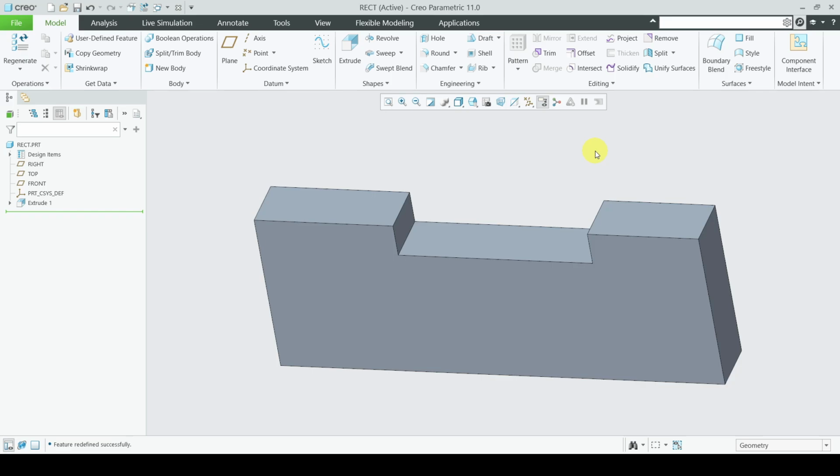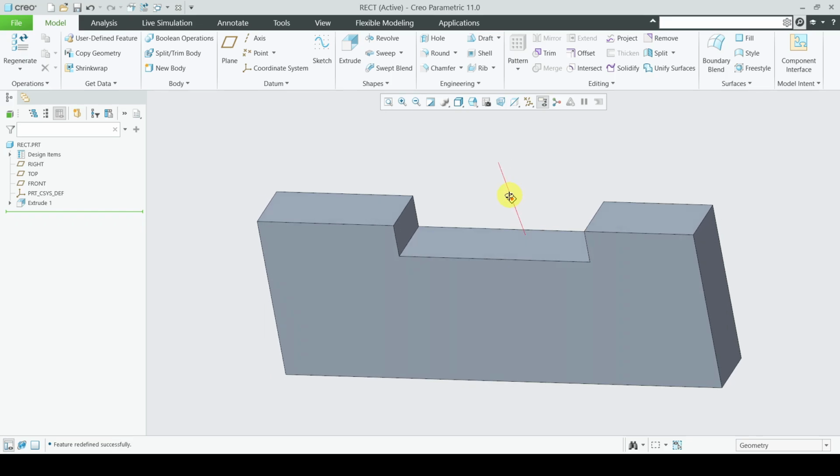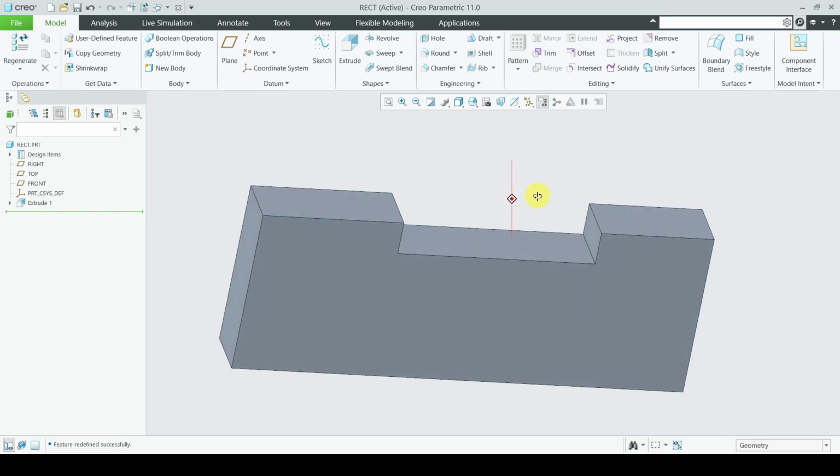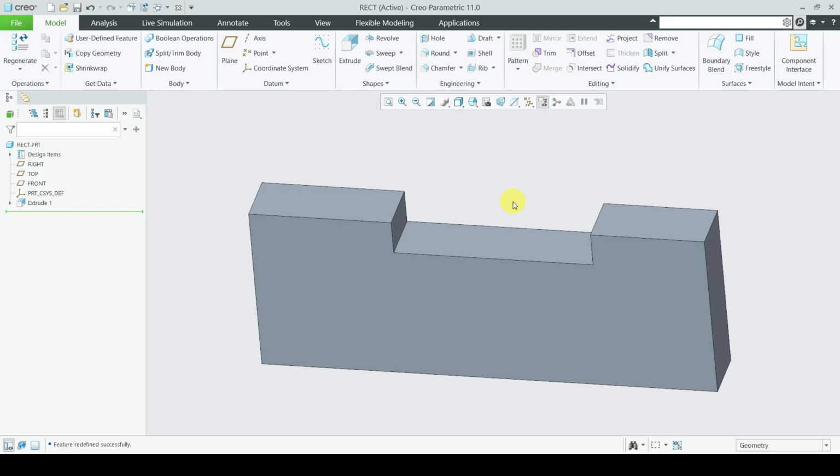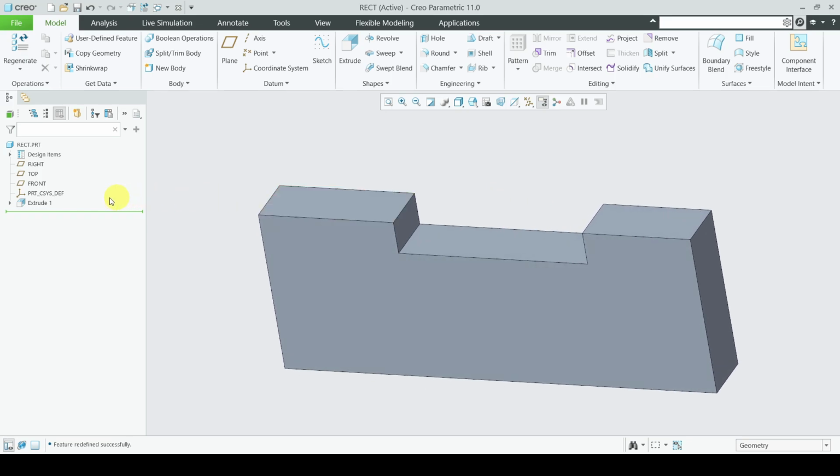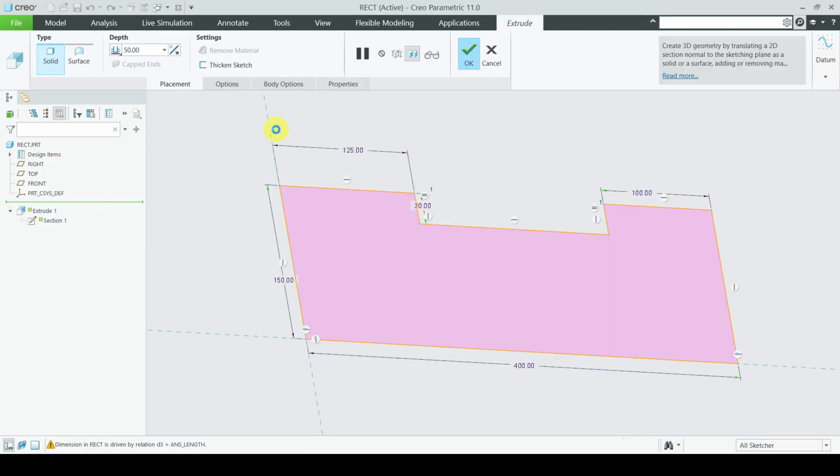In this demonstration, I will explain how to calculate tolerance stack up inside a part. You can see that we have this part in which we have some features. Now I will explain how this part has been created.